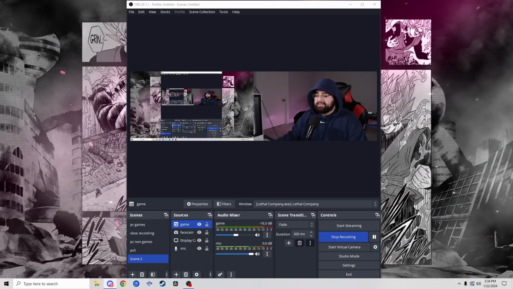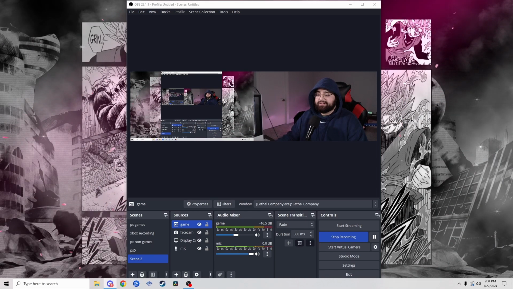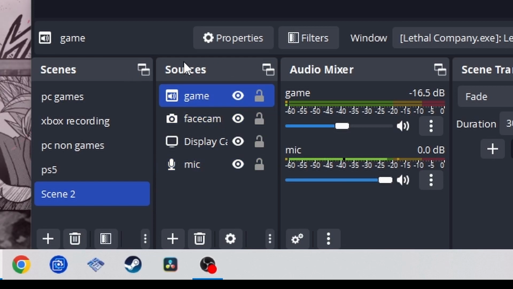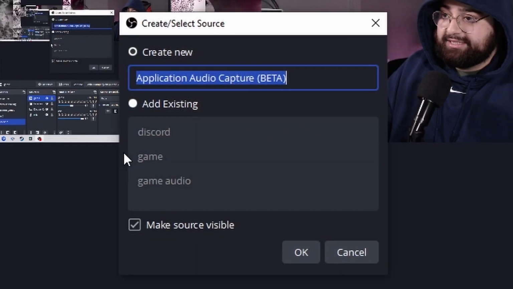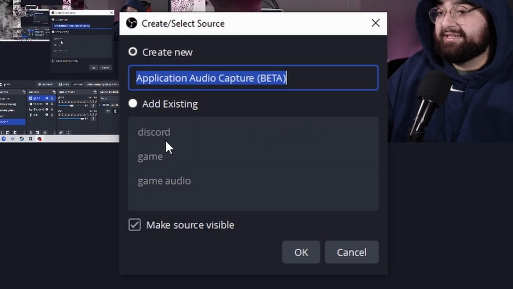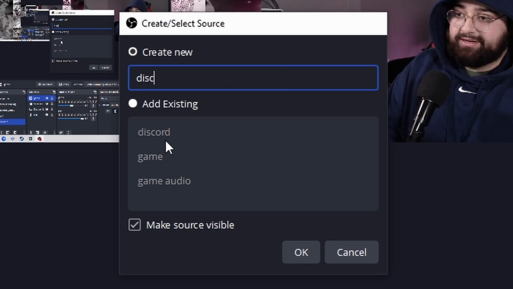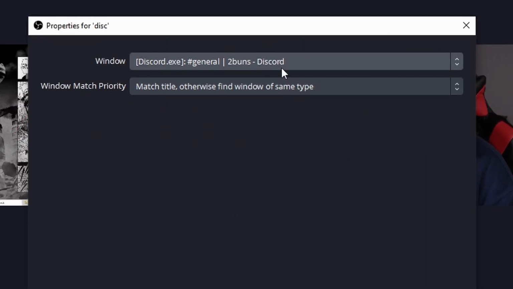So once you've hopped into the Discord that you want to record with you and your friends, you're going to want to go back to sources and hit the plus button to application audio capture. As you can see here, I also use it for Discord, but I'm going to just name this one disc, and it should automatically detect the Discord that you want to record.